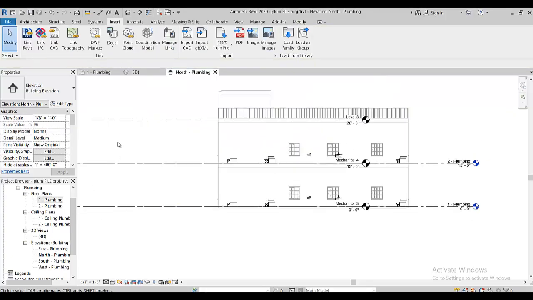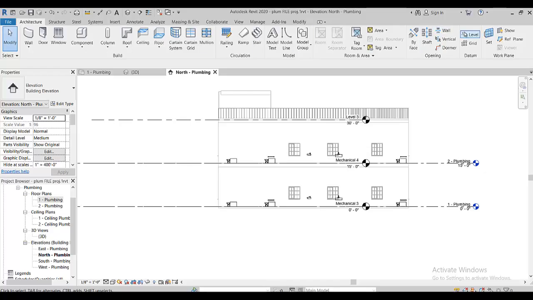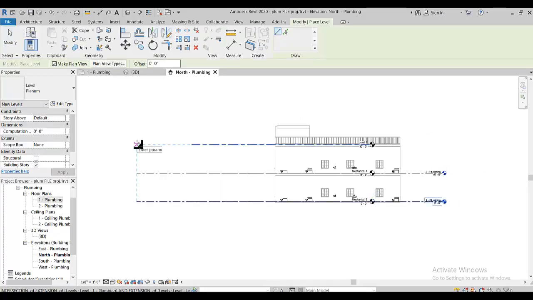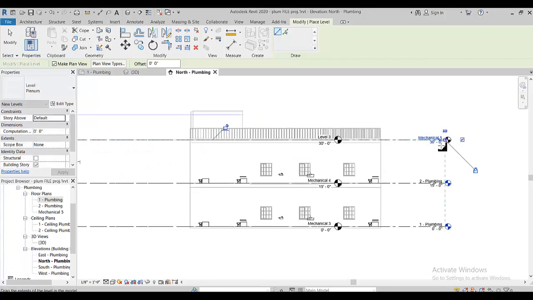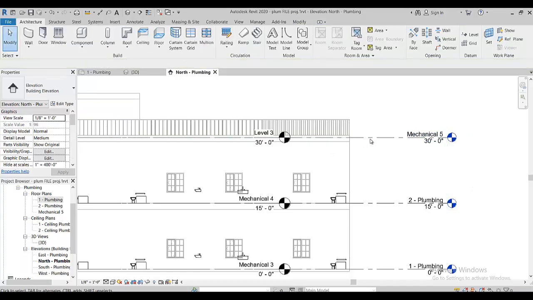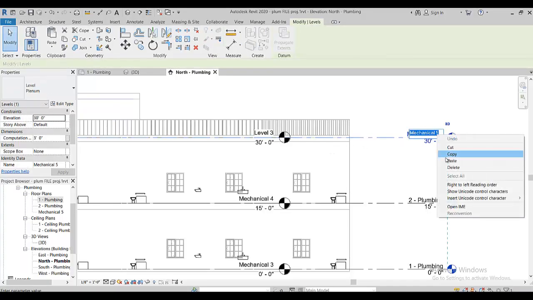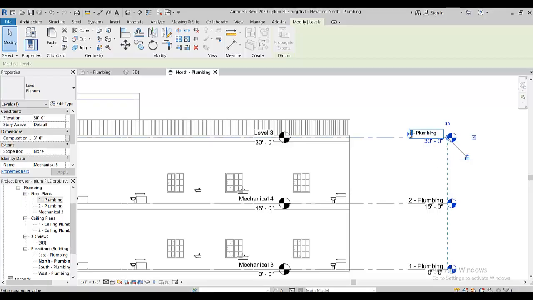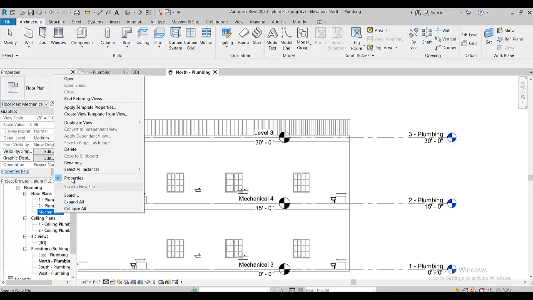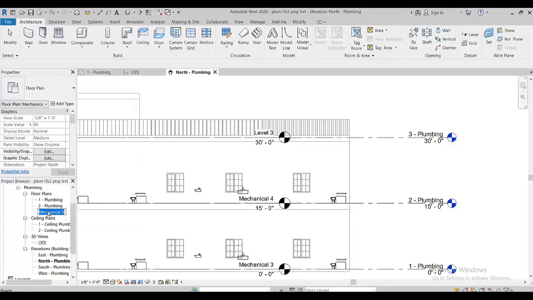Now similarly from the architecture tab select this level and draw level 3 here, and this level is 30 feet above. So we name this level, paste it, this is level 3, and we can also rename here. This is the third level.